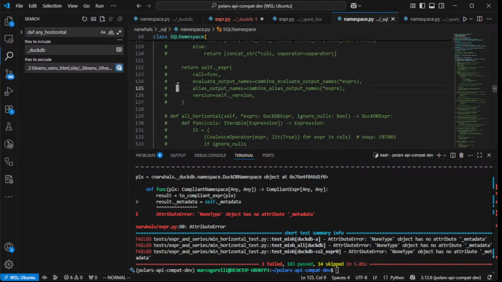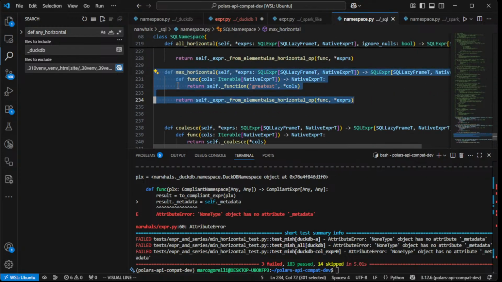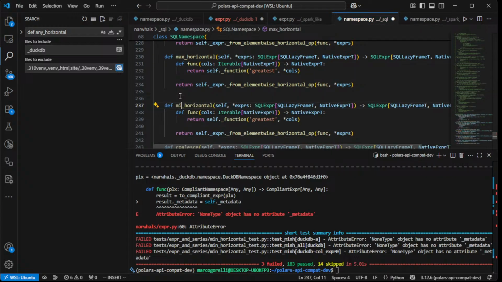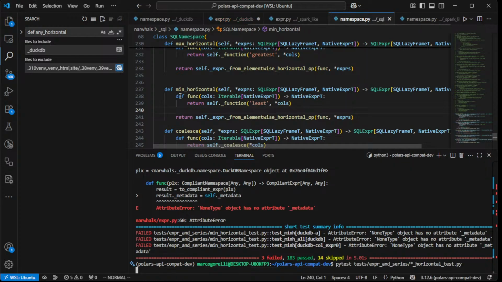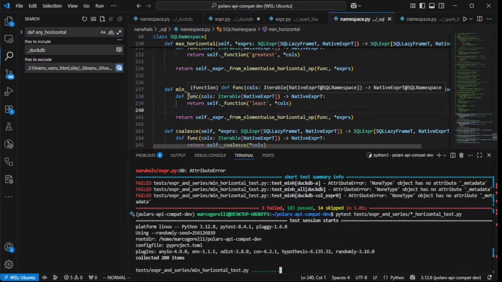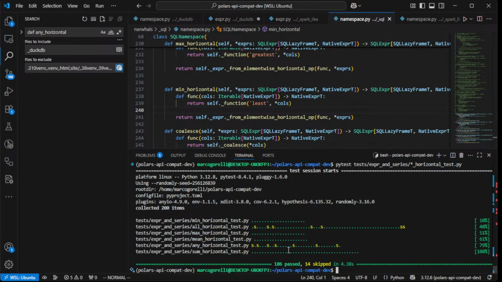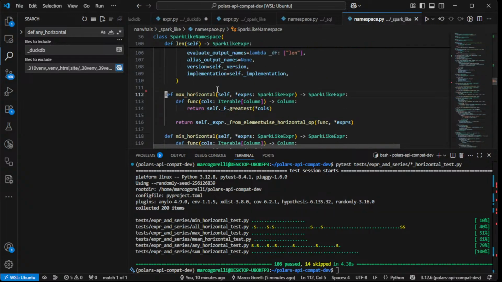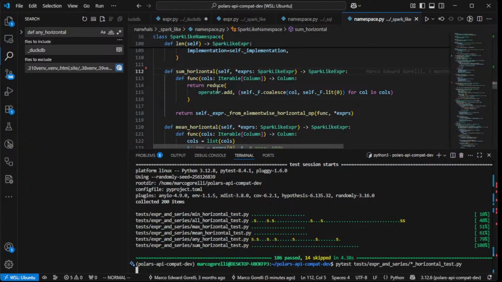Interesting. Do we have both of them here? Oh, have we only placed max horizontal and not min? And then instead of greatest, we're going to use least. Nice, but why did this pass for Spark-like? Did we not delete these? No. So let's not get too excited until we've actually deleted them.